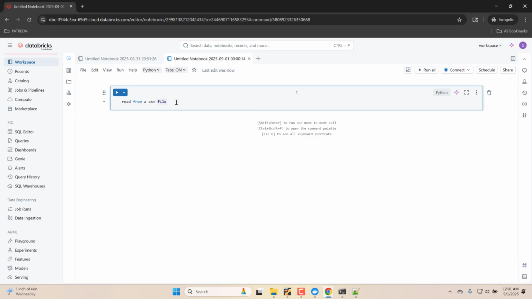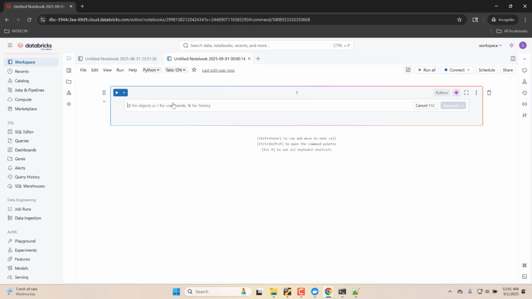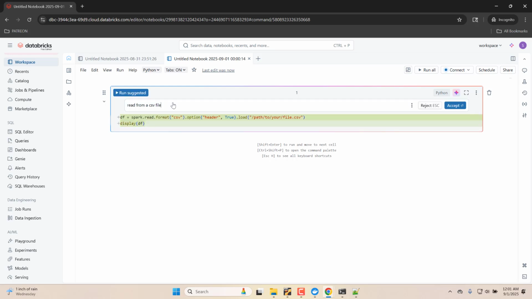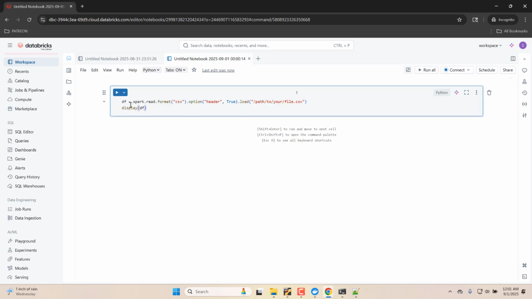Okay, so if I generate with AI, read from a CSV file. Generate. You don't have to do that actually. When you type it, it will automatically do it. But as you can see, it gave me my command. All I have to do is change my path from here. I have it's a CSV, it's a header, and I am displaying it. But the point is, I don't want you to do this because you won't learn the syntax, and so on. So do it hands on.